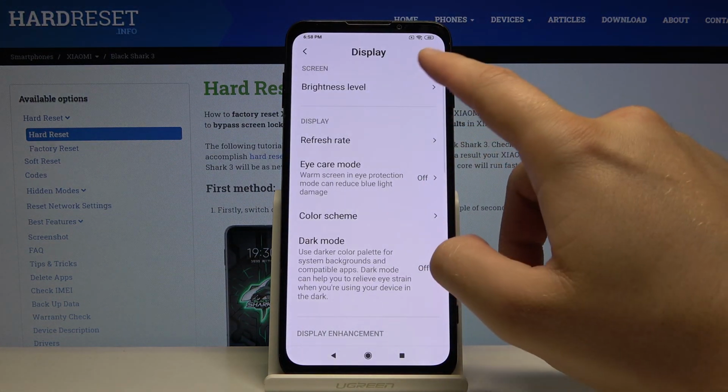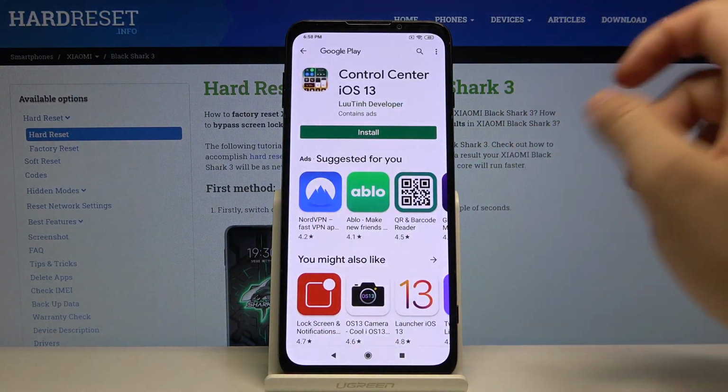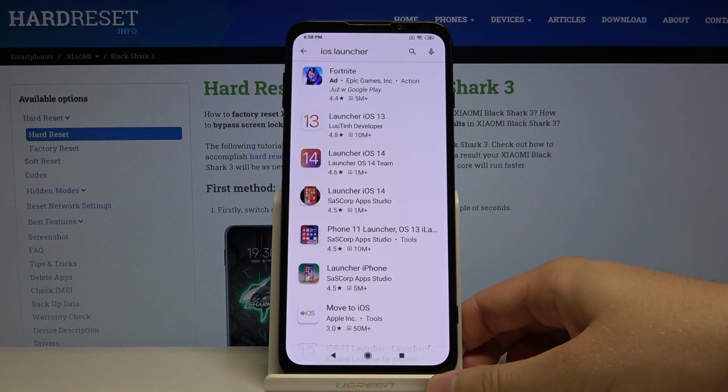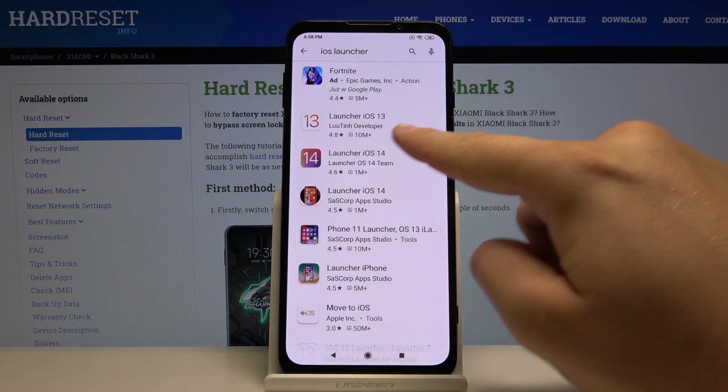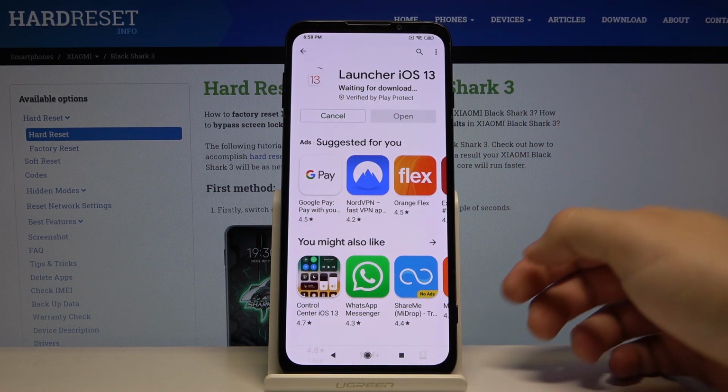I'm going to turn off the auto brightness. Okay, it is turned off. Go for the Play Store, tap on the search and type here iOS launcher. And right now we have to get this application from the Looting developer. Click here, tap on install, and right now we have to wait.